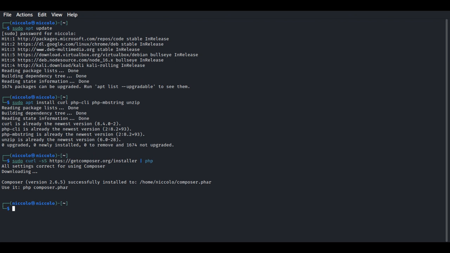The next step is to move the Composer executable. By moving Composer to a directory in the path, you make it globally accessible from any location in your terminal. This global accessibility simplifies the use of Composer for managing dependencies in Laravel projects, allowing you to execute Composer commands without specifying the full path to the executable file. It streamlines the development process and enhances the overall efficiency of working with Composer across different directories and projects on your system. Let's do that by typing sudo.